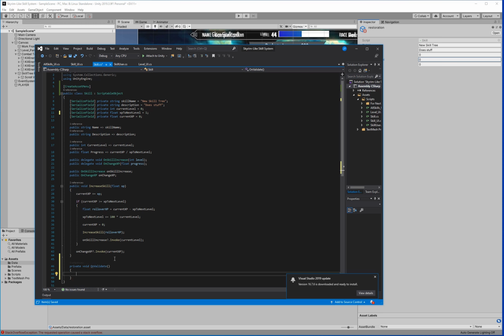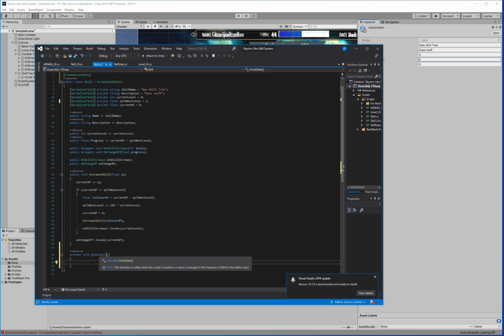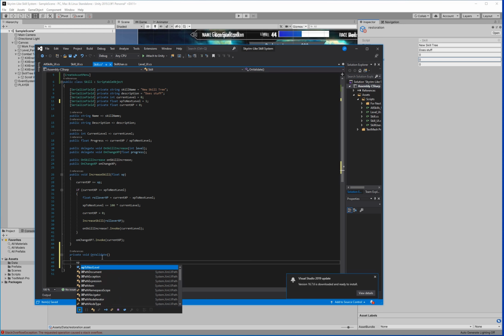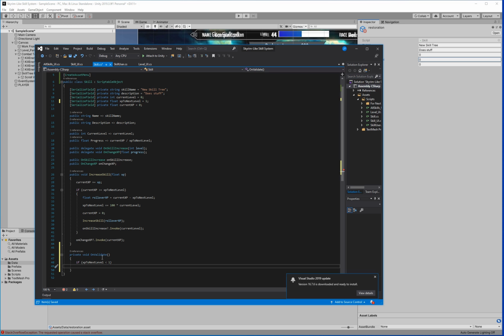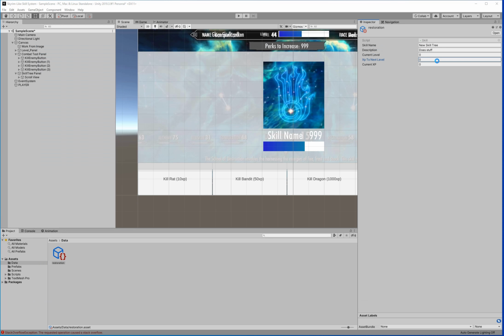It does. So we can use this onValidate to make sure that if XP to next level is less than 1, then we need to get it to be at least 1. So I'm going to go ahead and write in an error message and default this to at least 1. Alright, so that should fix the Stack Overflow. We're going to go ahead and fix this in the inspector real quickly, and we'll see what happens here. Make that restoration. Perfect. Let's press play.